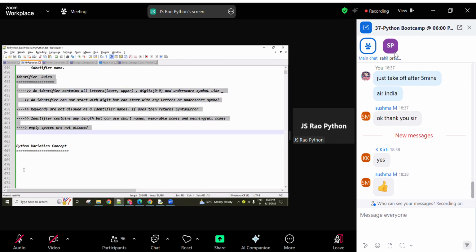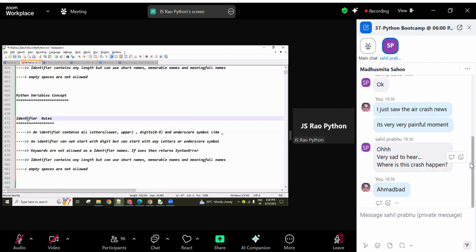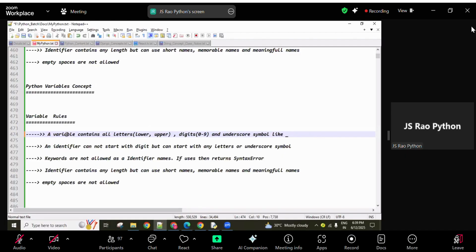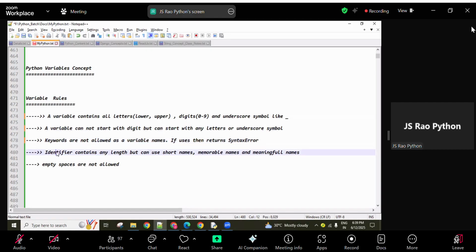For example, first I'll give you the rules here. In this place, you can change it to variable rules, so wherever you are using identifier, there you can use variable. A variable contains letters, digits, underscore. Next, a variable cannot start with a digit, but can start with any letter or underscore. Next, keywords are not allowed as variable names; if you use them, a syntax error is thrown. And next, a variable can be of any length. So same rules, just the name is changing to variable.